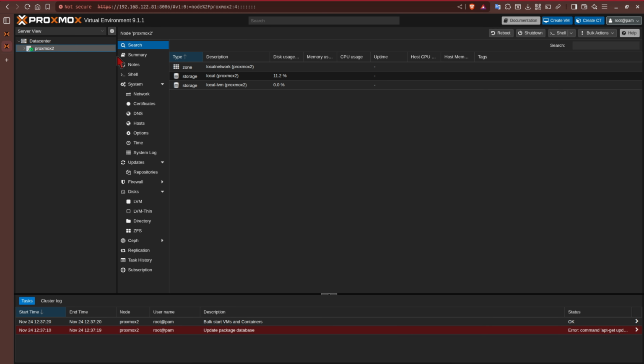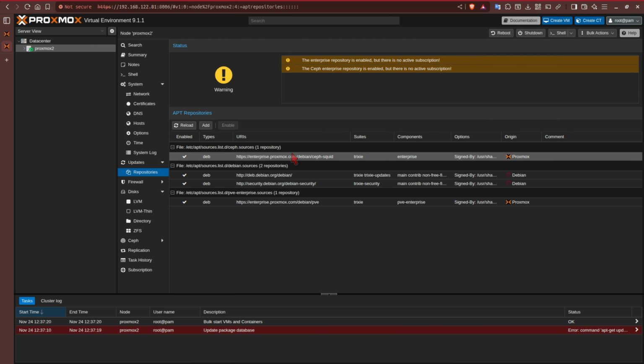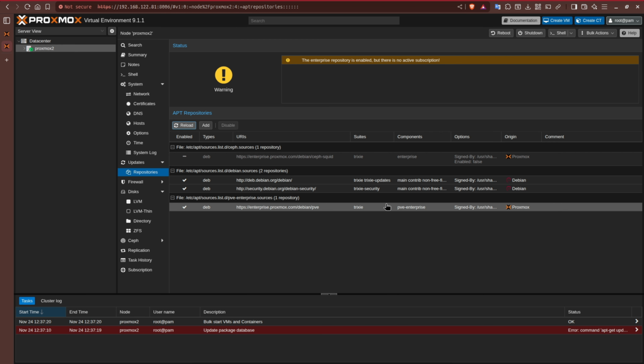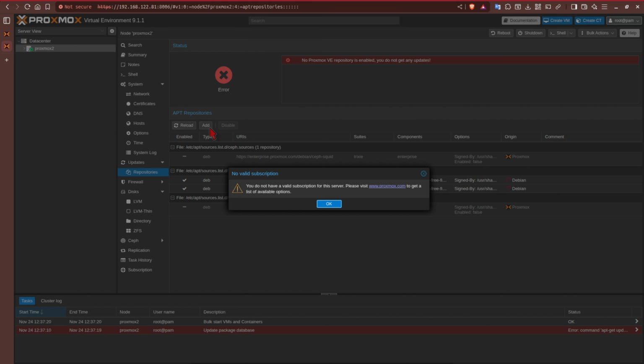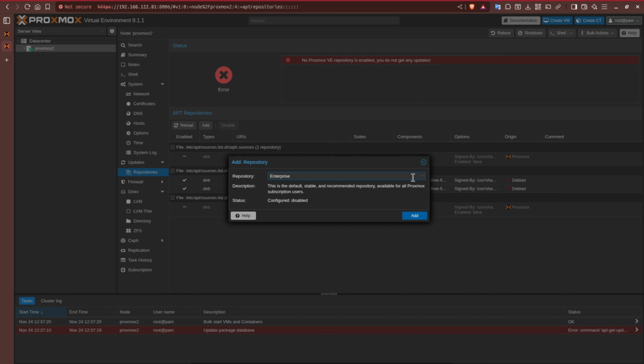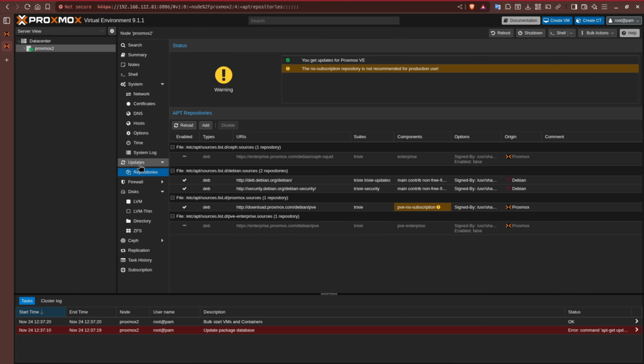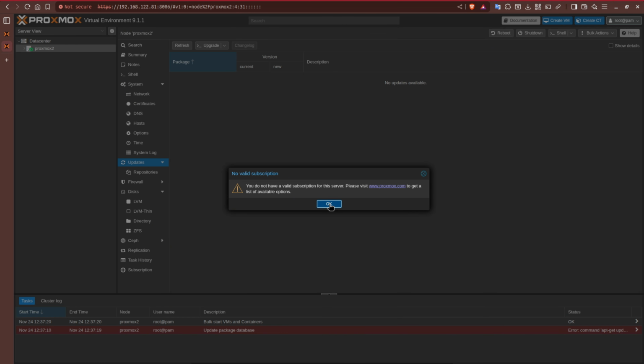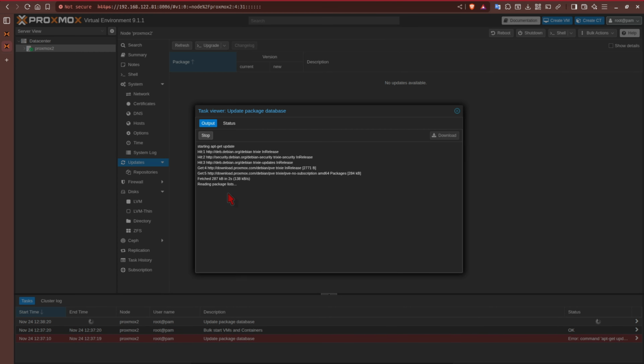Now I'm just going to update any repositories needed. Let's go here. I'm going to disable this because I don't need it. That's enterprise. And I'm going to add the free one, which would be no-subscription. That's what I need. Now to update, refresh tab, press OK here. Now give that a few seconds to finish. Task OK. We can close this out.